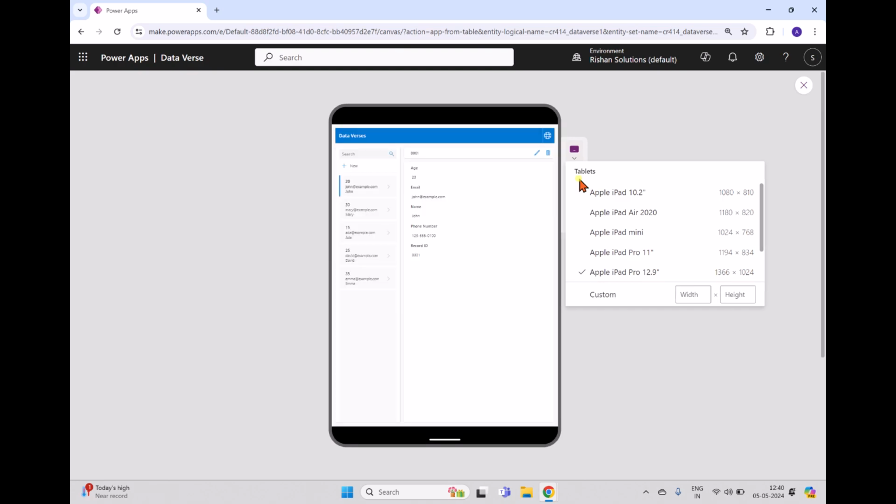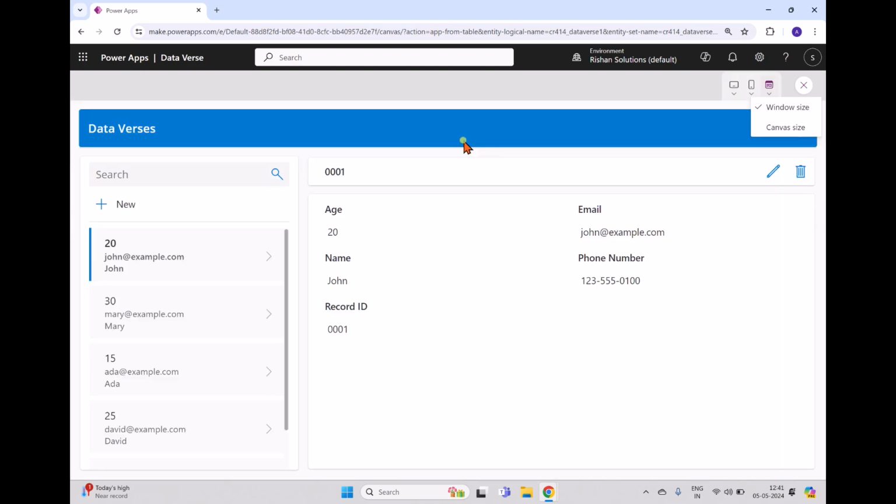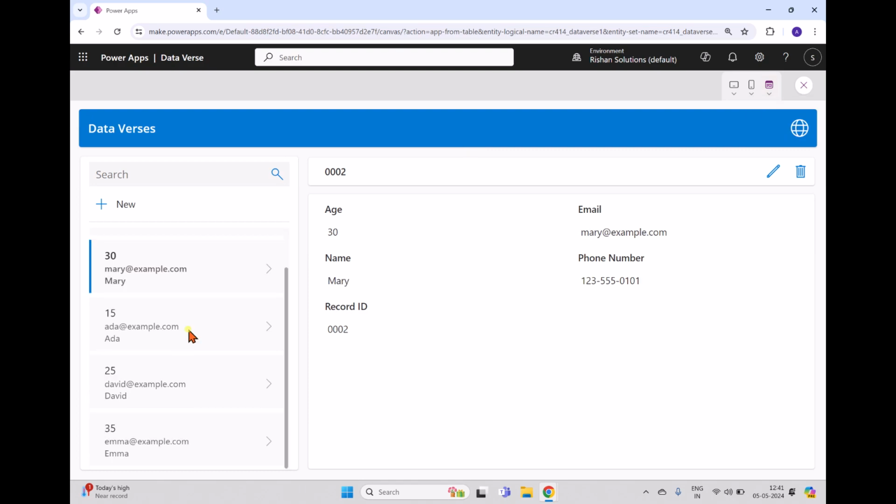And if you want to go back here with the window size, you can select the window size. Now it is coming in a responsive mode. Now if you want to perform anything, for example, I'm selecting this one, I can see it right here. If I select this one, I can see the data here.